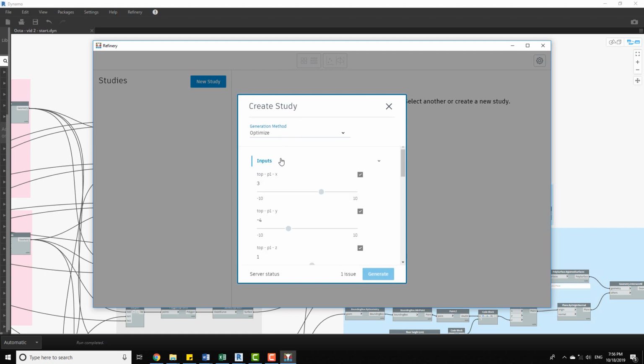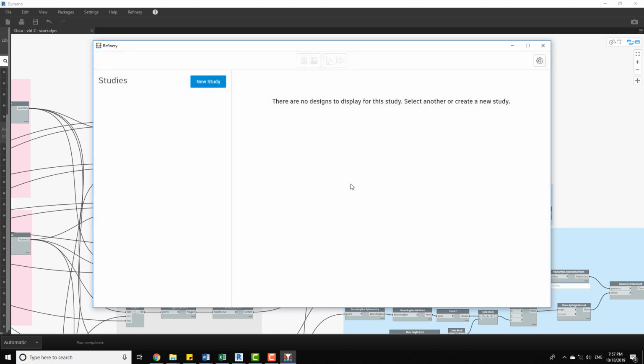Now we want to optimize. The inputs will be the points and the coordinates of the points and also the floor height. The output will be the built-up area and cladding area. We want to maximize the built-up area. Cladding area should be minimized. For the settings, let me have 20 generations and generate. I'll speed this up.